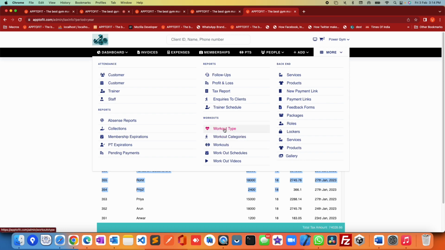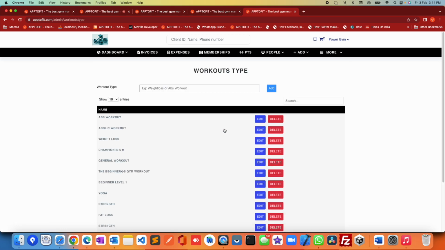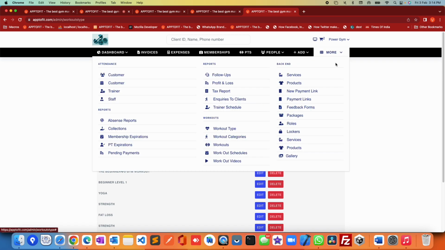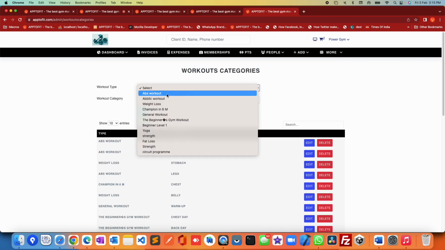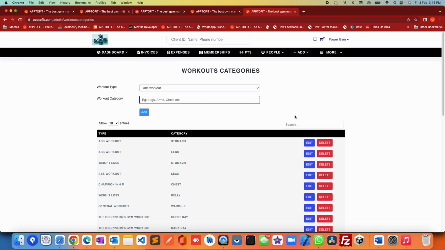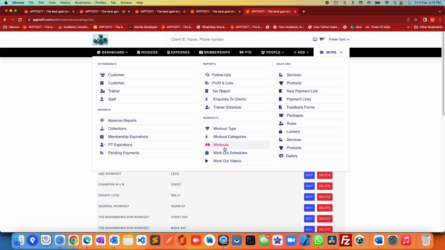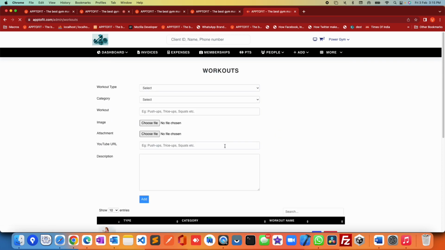Apart from that, we have this workout type where you can schedule your workouts, and after that you can create a category. Workout type may be an abs workout, and workout category may be legs or arms, and this is where the actual workout you can select abs workout. In that maybe something, yeah, stomach, and on the stomach you can say squats.